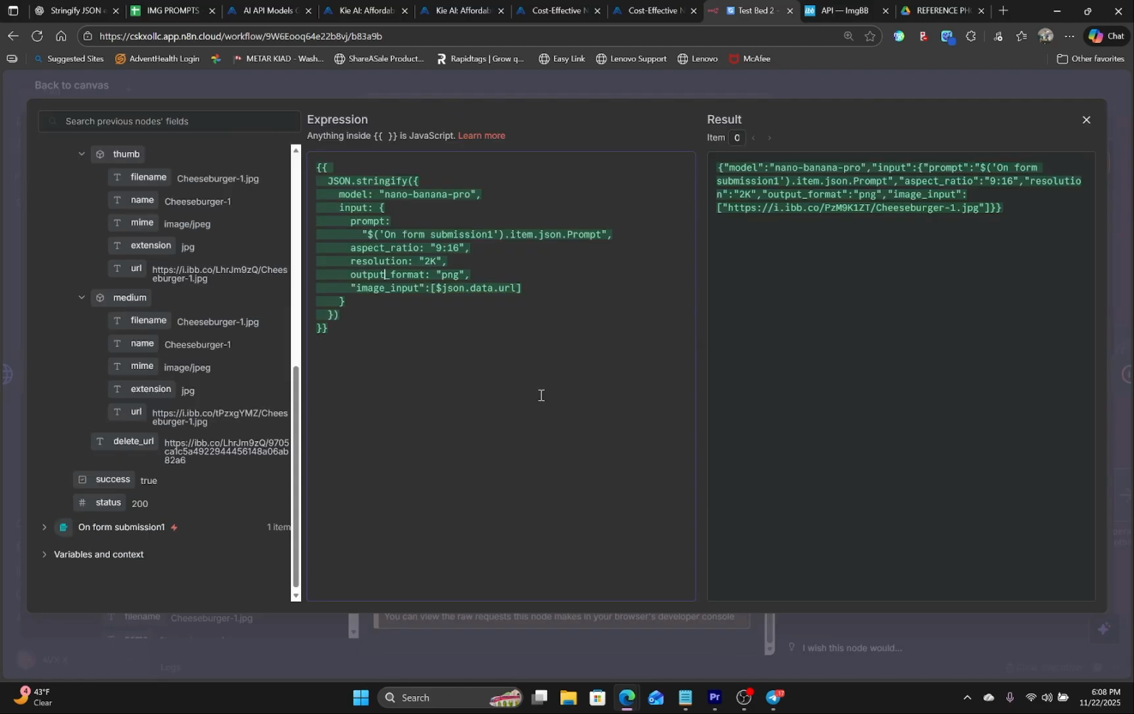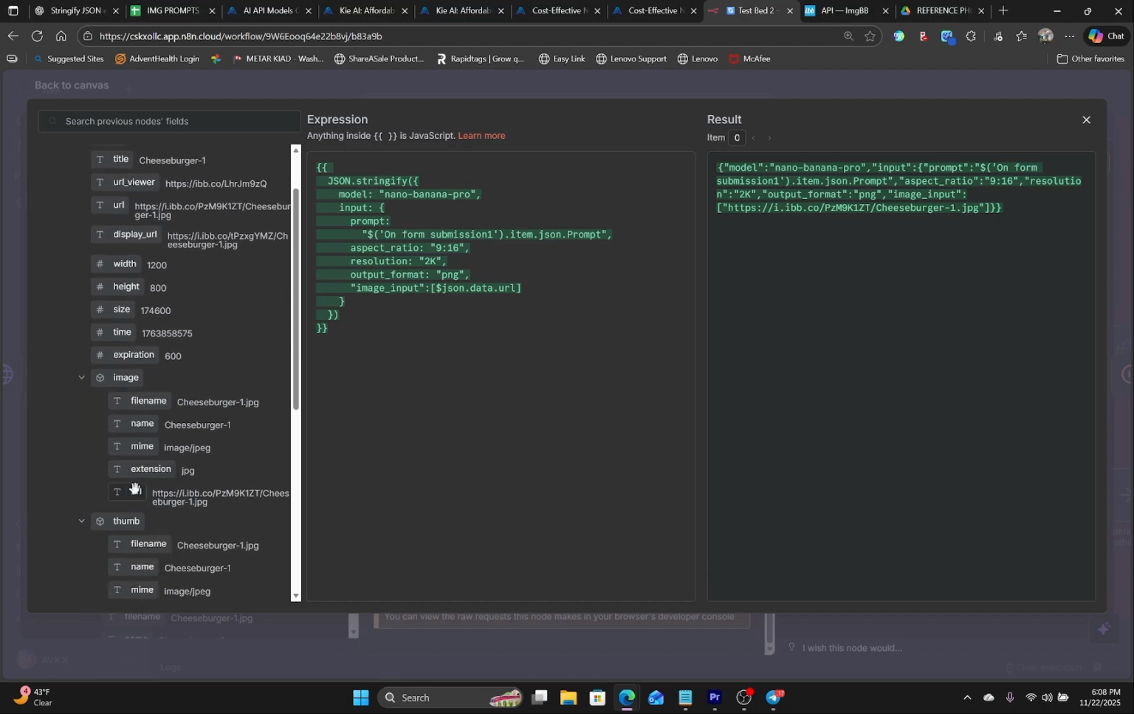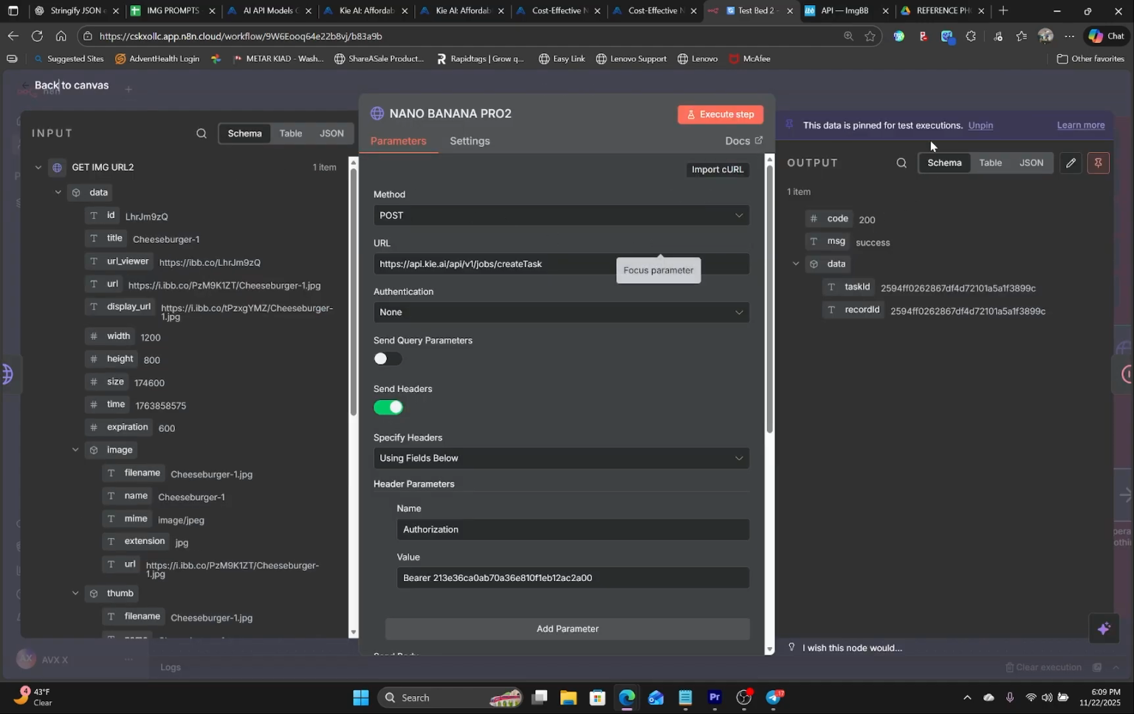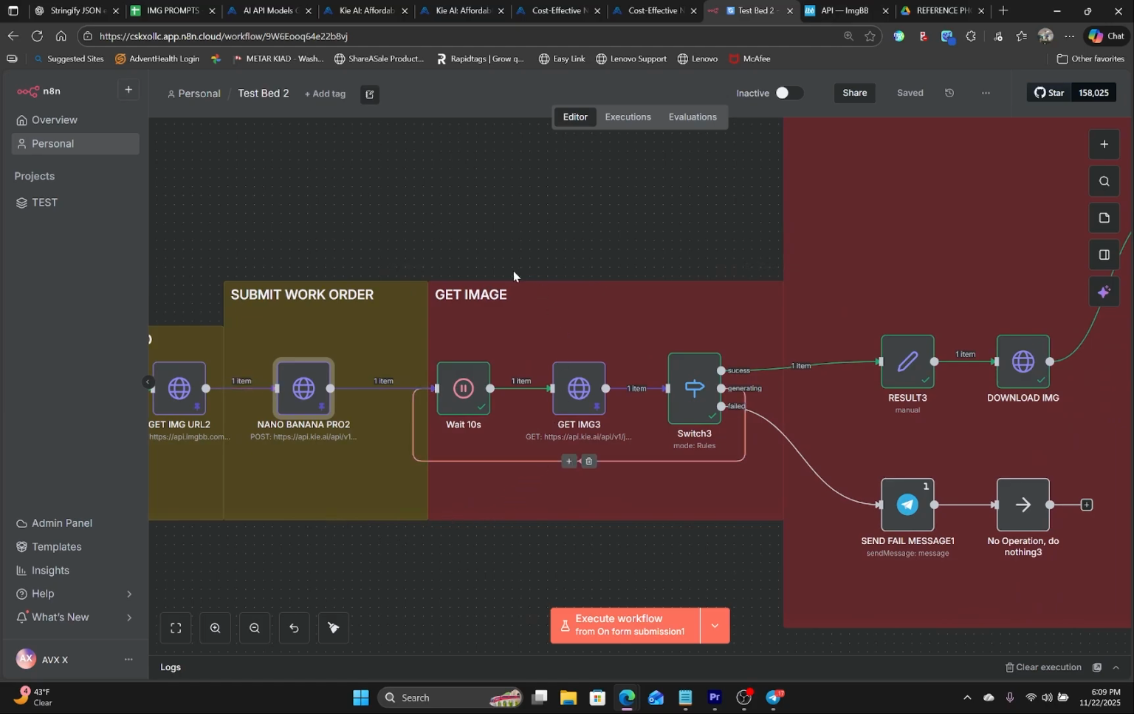In order to accept an image you have submitted, you have to add an image input line in the JSON body. You can copy that and paste that right here. So for that, we have already generated our public URL, which is right here. We can grab that URL and put that right in between the two square brackets. When you hit execute, it's going to give you a task ID. Think about this as a work order submission. And then it's going to take about 20 to 60 seconds to generate the image.